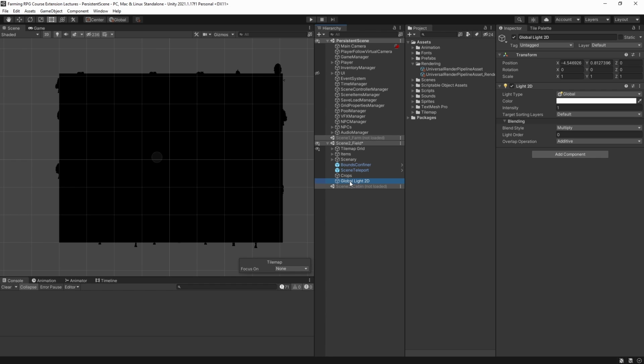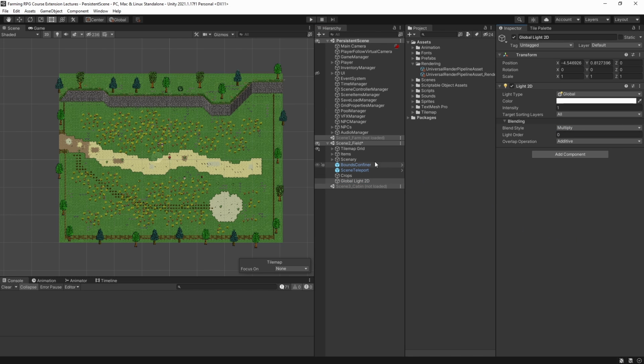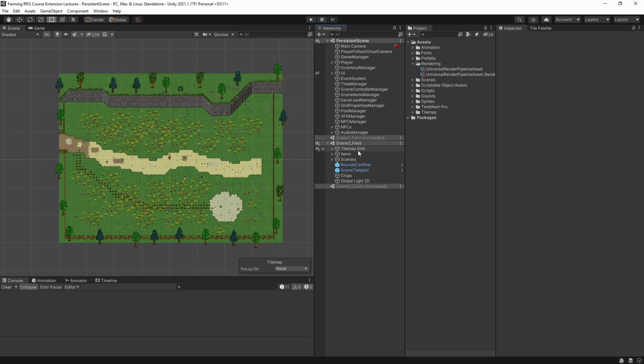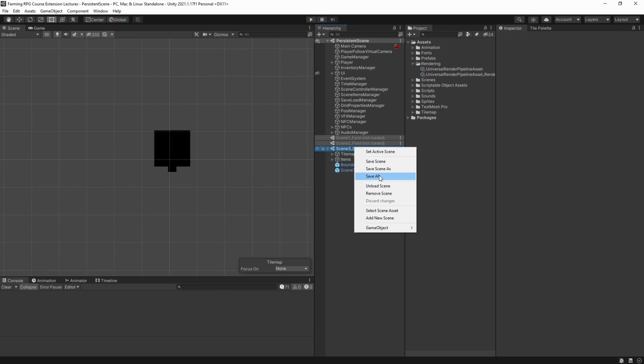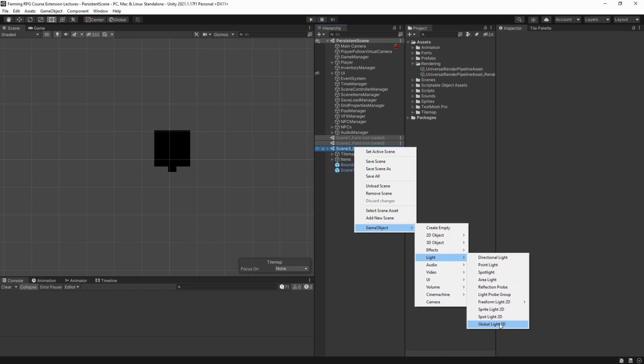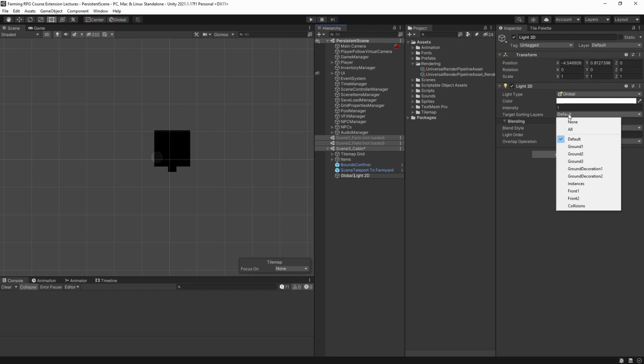And then we want that to basically target all the sorting layers. So we can save that, unload it, and then just do the same for the cabin scene. So let's just add the global light 2D. Just rename that. And then make sure it's targeting all of the sorting layers.